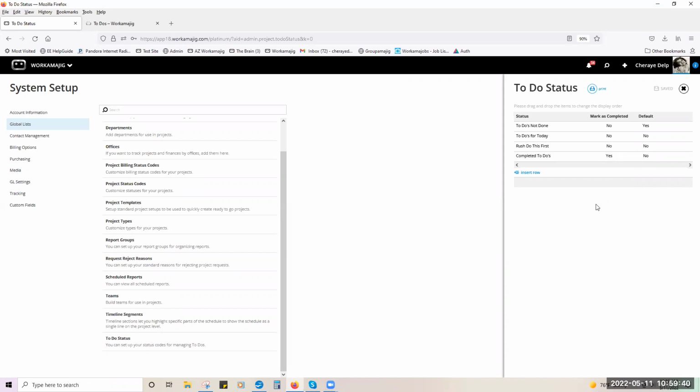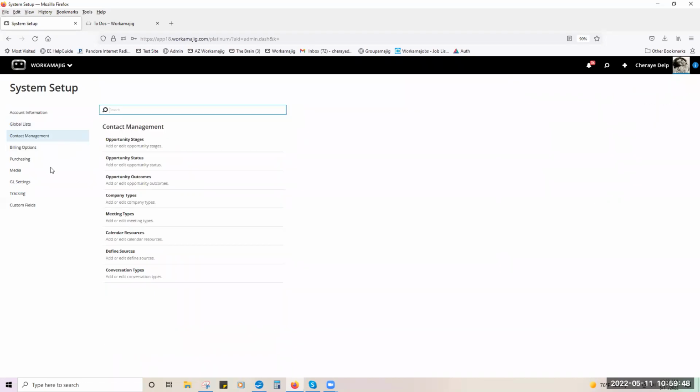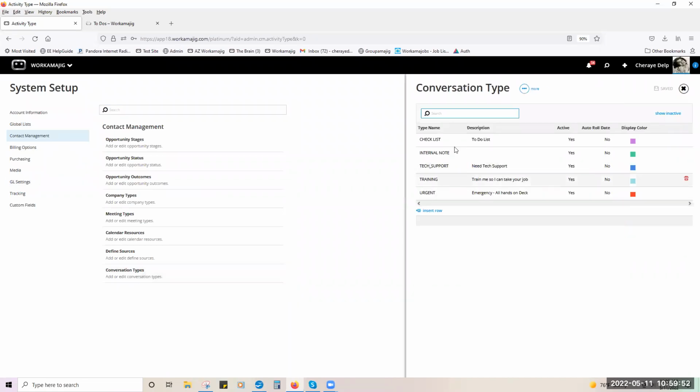All right, and then the next thing I wanted to take you to is coming into our contact management, and we're going to go into conversation types. This is where you're going to create the different, I know it says conversation types, but they're used for to-dos as well. Okay, so again, you have your conversation types that are showing up here. You can even add colors to them. You can add descriptions to them. And this is where you'd set all of that up.